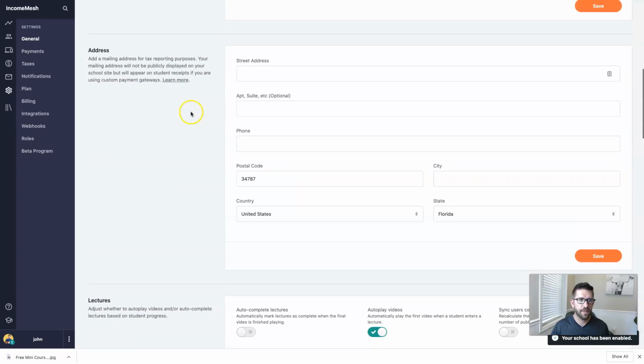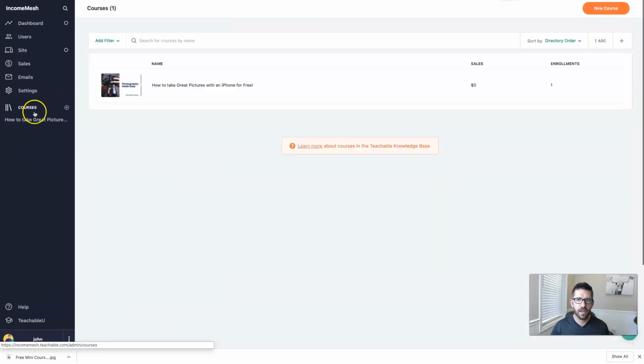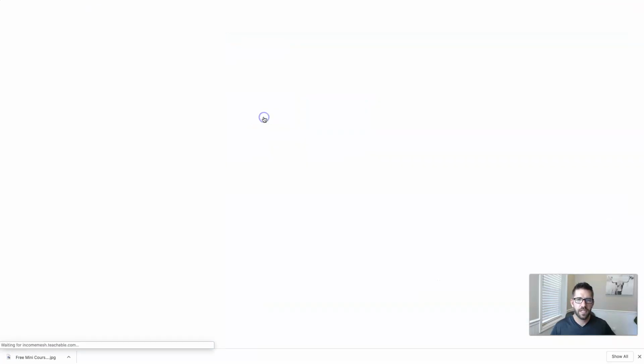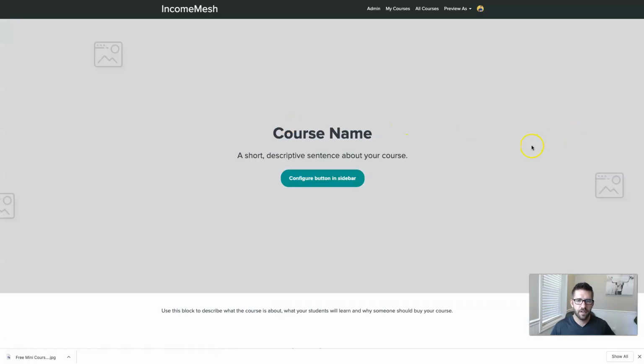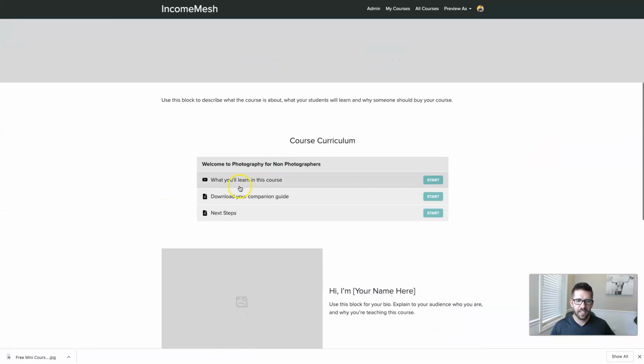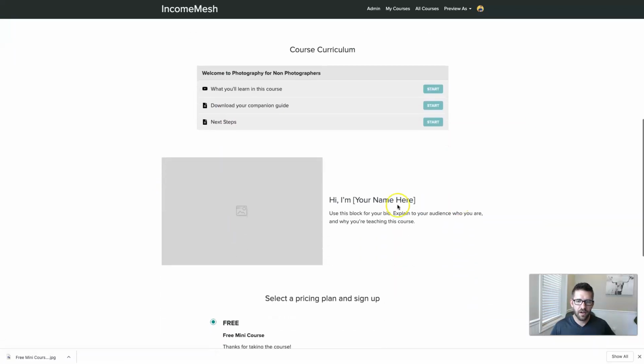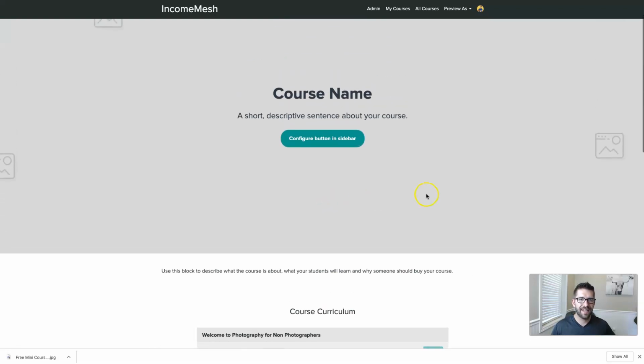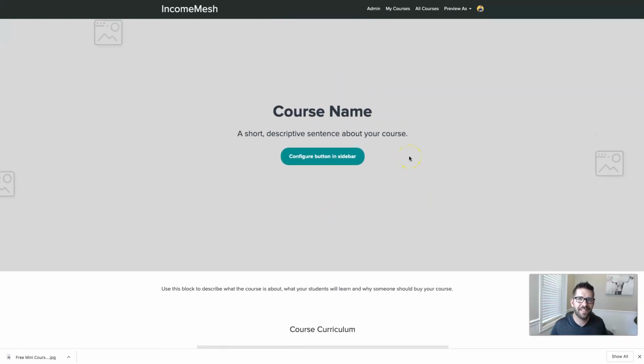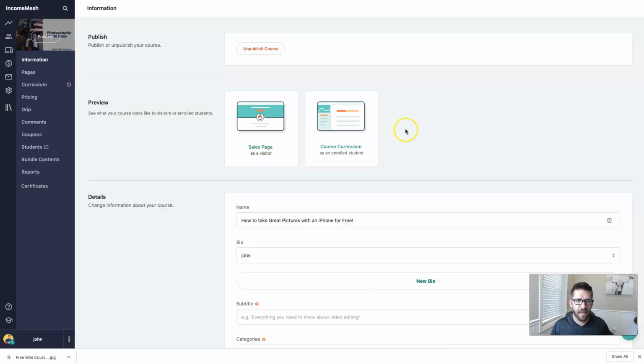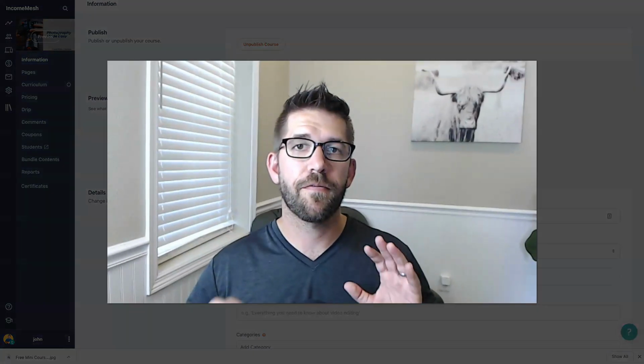So we should be able to, at this point, come back to our course area and take a look at this and see how it looks. We'll view the sales page as a visitor. And so we can see our curriculum is here. Again, there's a lot of designing you could do. We're actually going to avoid most of that design side because I'm going to use what I think is a better tool for it inside of Thrivecart. And we'll skip over that a little bit here. All right, so we have our free course created.